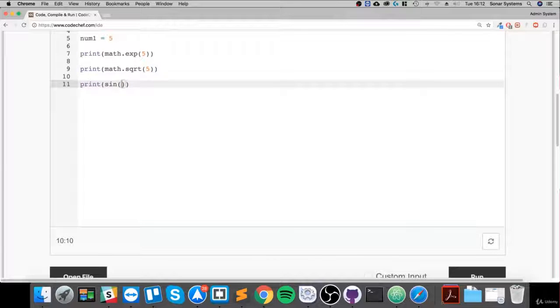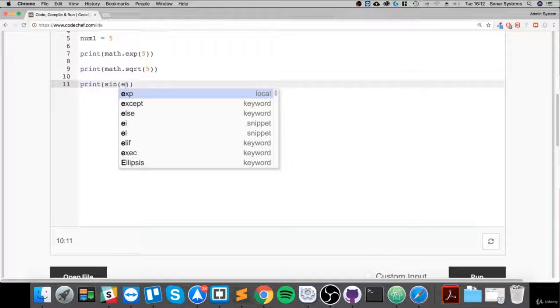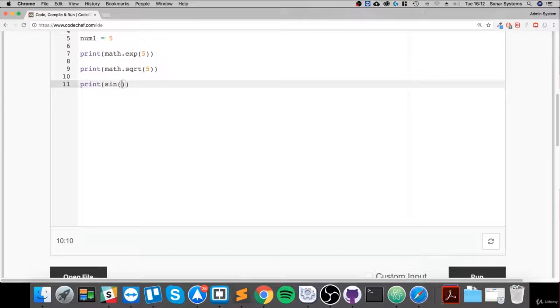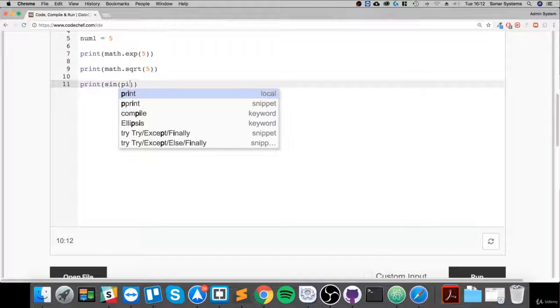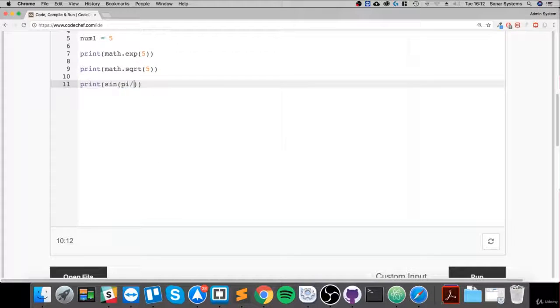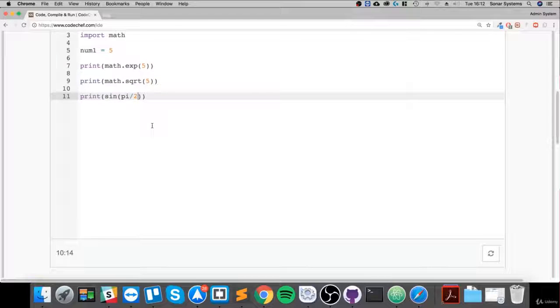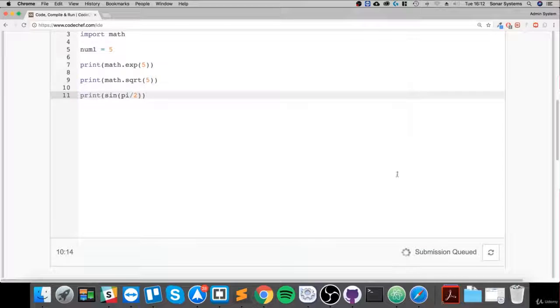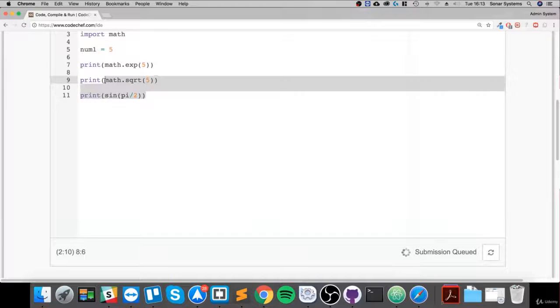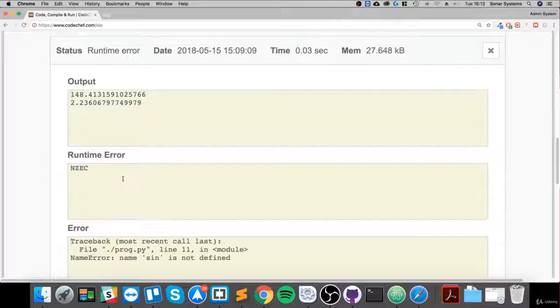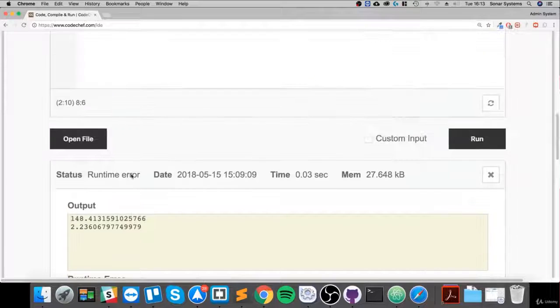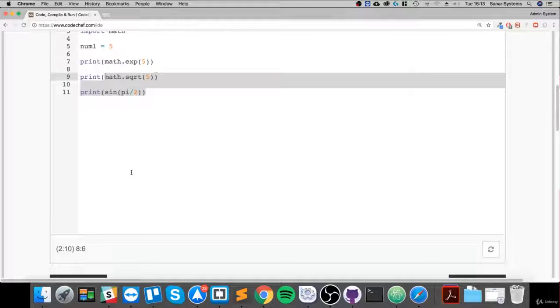So before we do this, let me just also cover some mathematical constants. There's the E constant that's built in. So if you know more about E, it's right there. Pi is also available. So if I put sine pi divided by 2, so half pi is the equivalent of 90 degrees in radians. Again, this is not a mathematics lesson. This is more just showing you some of the functions available. We get another problem. And this sine is not defined.